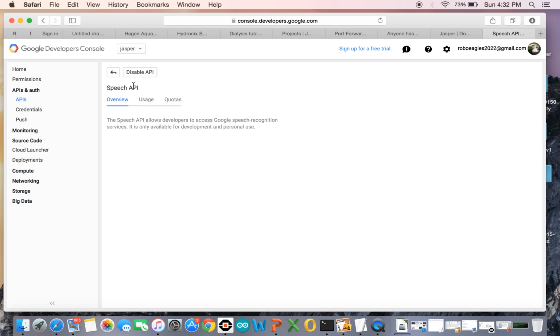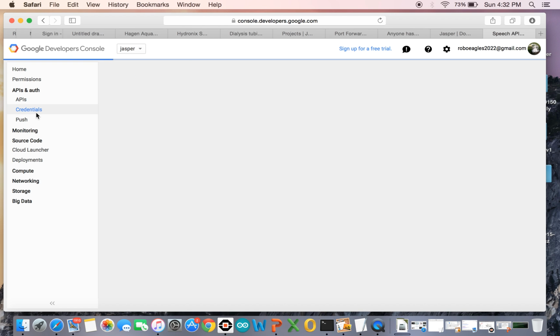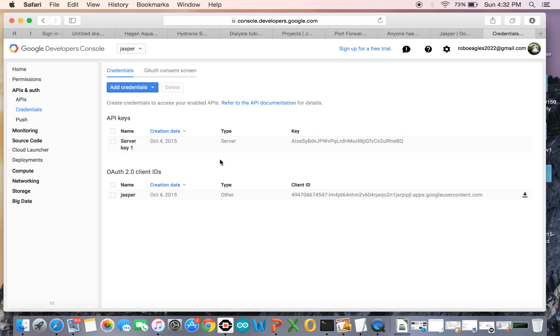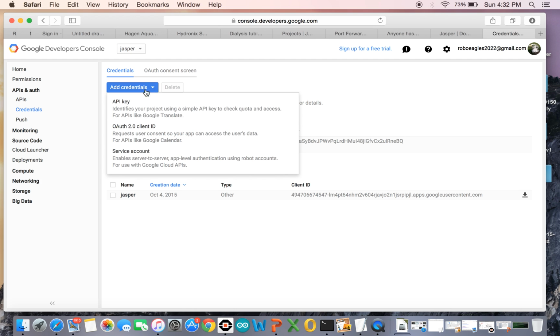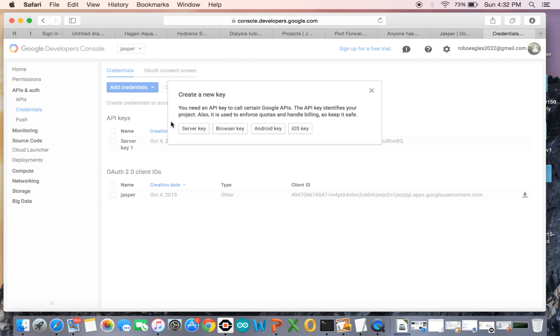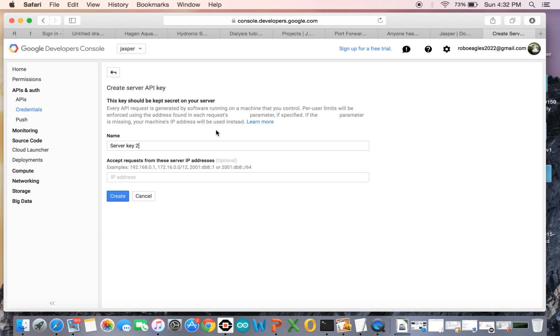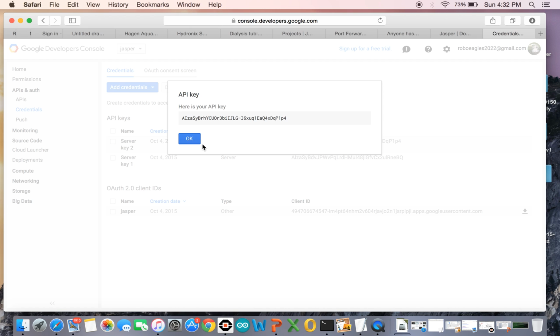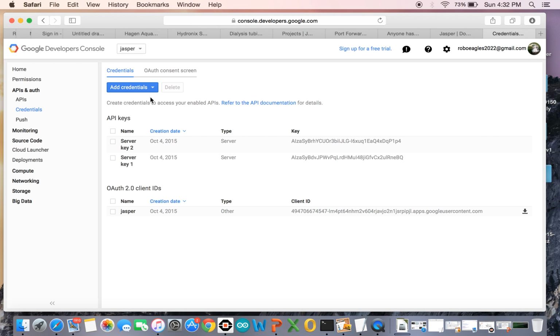Here you can do this, and then you can go back here if it's enabled. Now you can go here and click credentials. You can add your credentials. You can add an API key, add a server key, and then write what you want it to be, and it'll create an API key for you. And now you have your enabled API key. I already have mine, but I'm not going to use these keys. You guys can use a server key too.